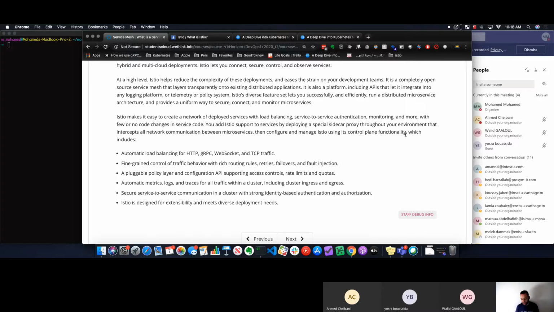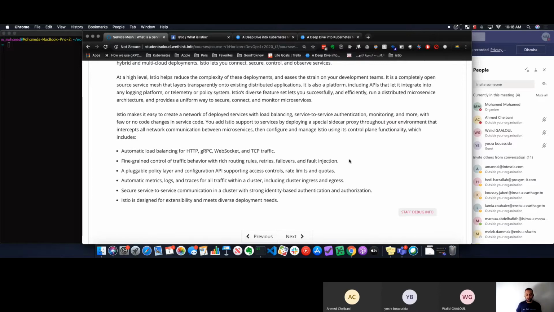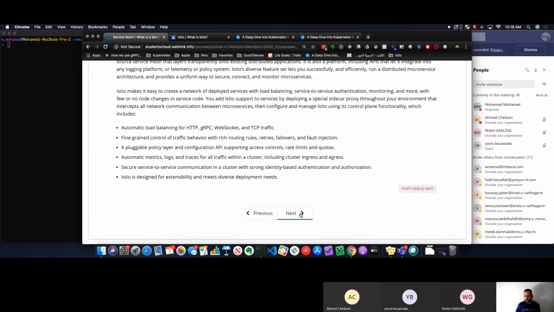It allows you to add an extra layer of security, and it also allows you to extend it. If you have any needs that are not already solved by Istio, you can extend it to add them.